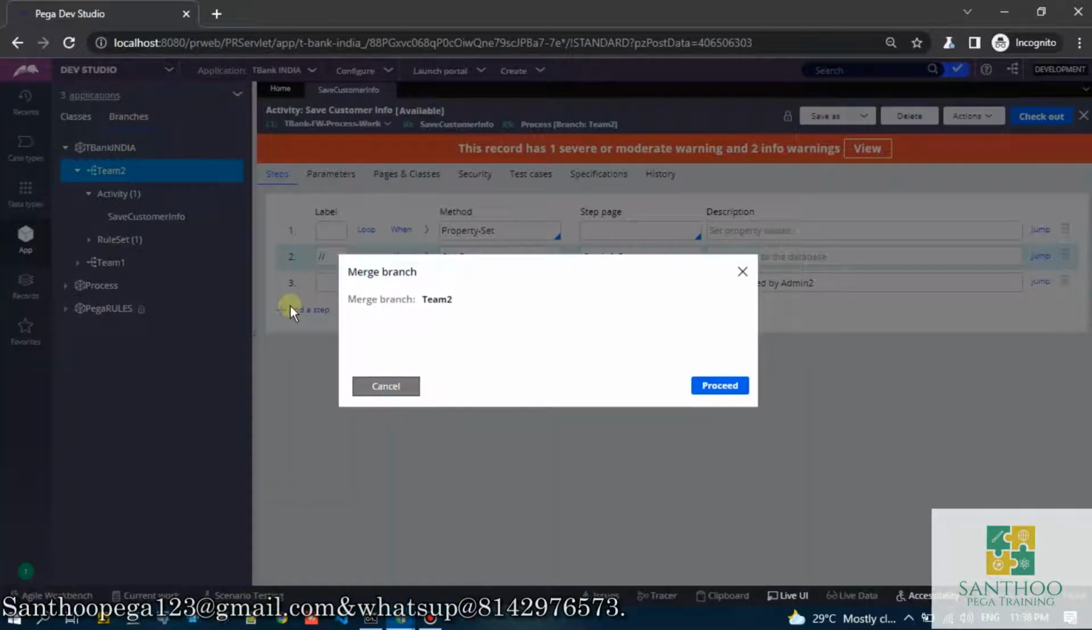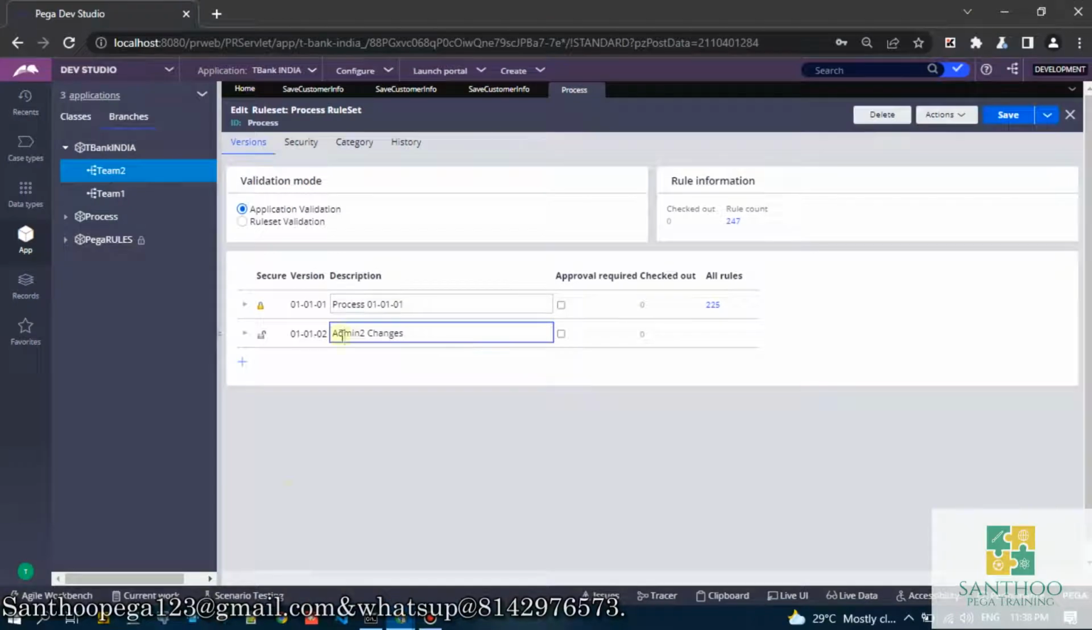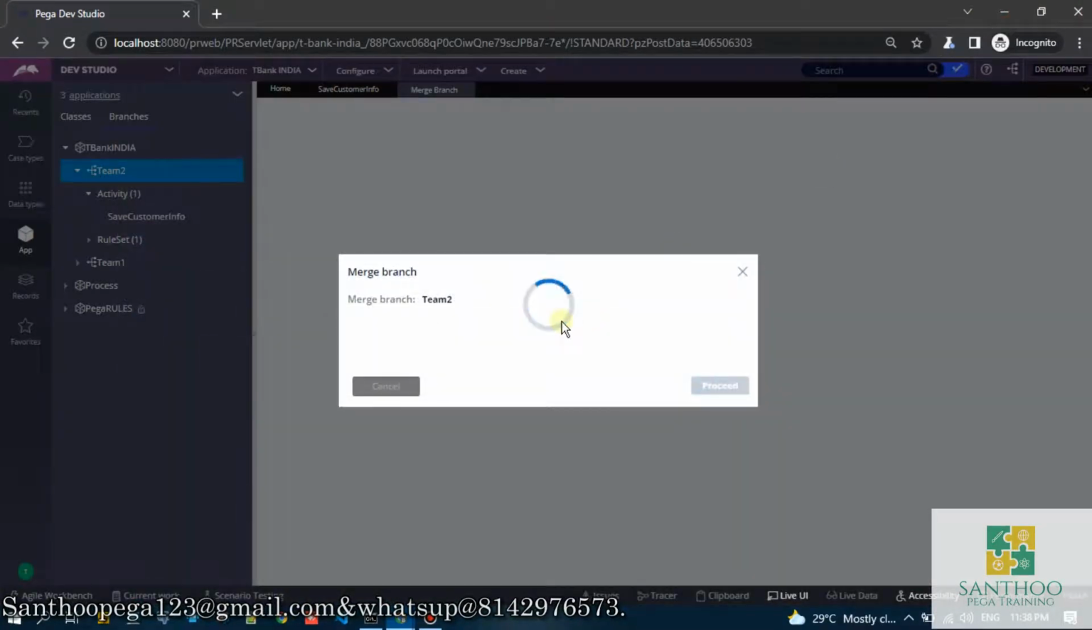So now I am team 2, right? I'm an admin 2. Whatever rules are under the branch team 2, I'm trying to merge into the version, right? At the same time, team 1 is also working on this rule, for example. Let's see what changes were added and how we can resolve it.